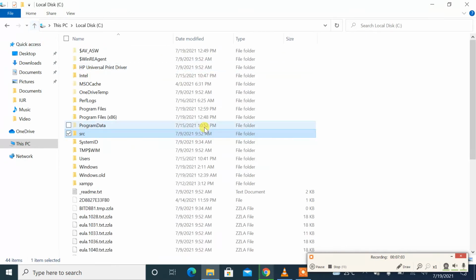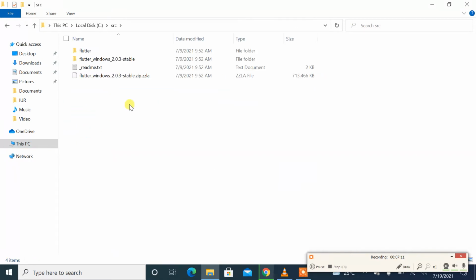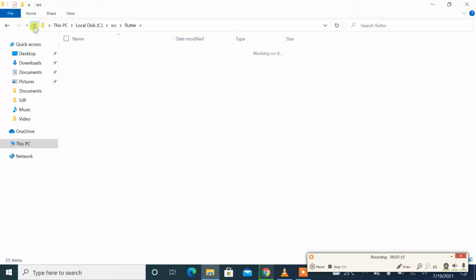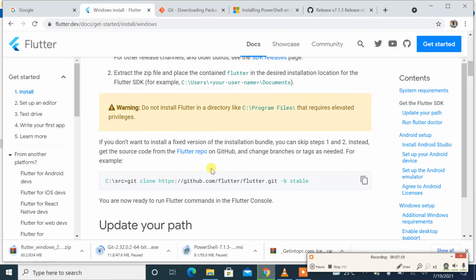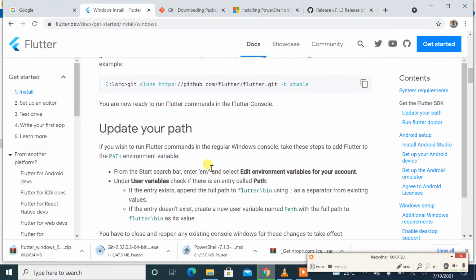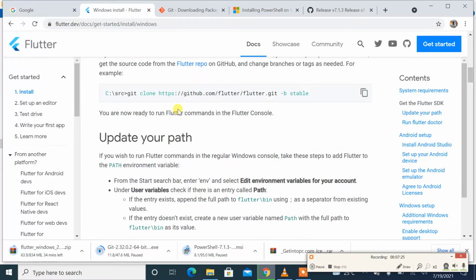And I would advise that you come to your local disk, create a folder called src or source, and then you come here and paste it here, just like I've done. Okay, yeah. So let's move to the next thing. The next step here is to update your environment path.